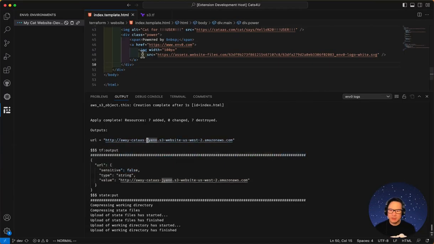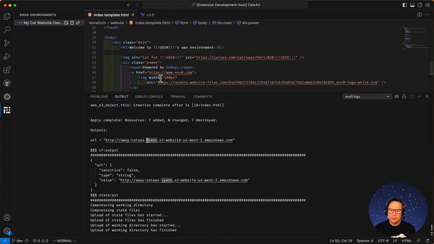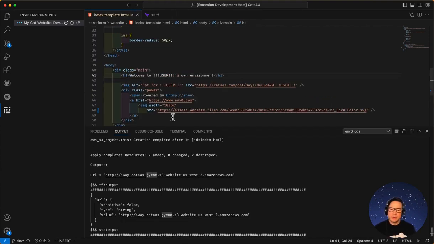Let's take a quick look at modifying code and see how that works. Let's update the website with a different logo.